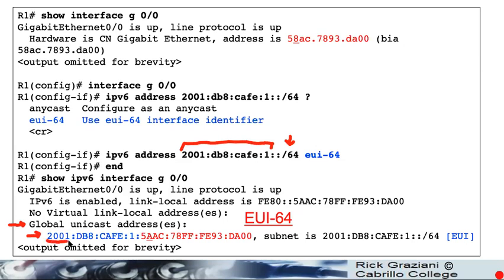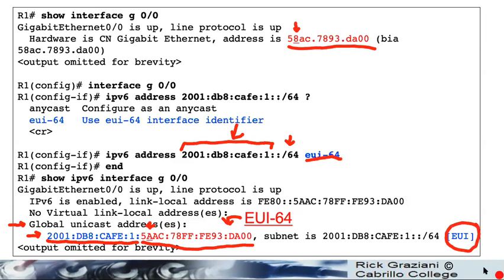So it took the prefix portion, the network portion right here, and then it said for the interface ID, use EUI-64. So that's what it did. Look at what this looks like compared to our MAC address. It's identical except for one digit, the second digit. We'll learn more about EUI-64 later. Matter of fact, it tells us right here that the address was created using EUI-64.